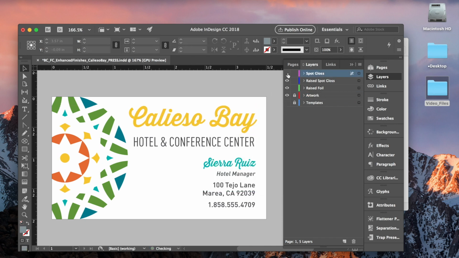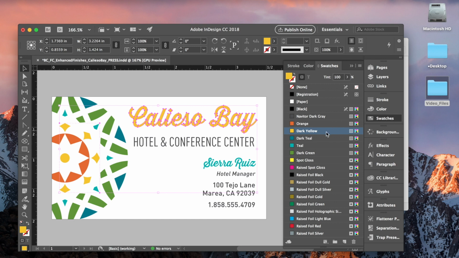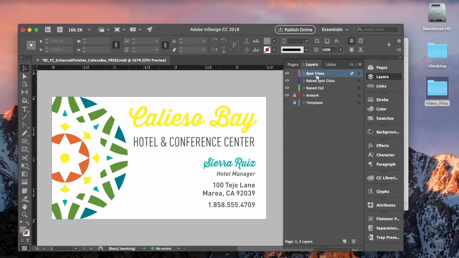So right now it just looks the same. But what I'm going to do on the spot gloss layer is take these two elements, go to my swatches panel, and color them the spot gloss swatch. So now you can see it has that swatch over the yellow on my business card.